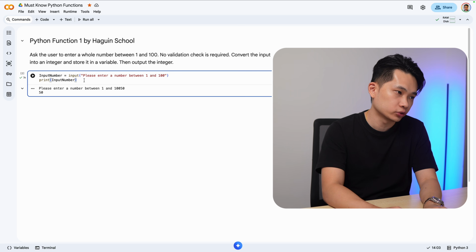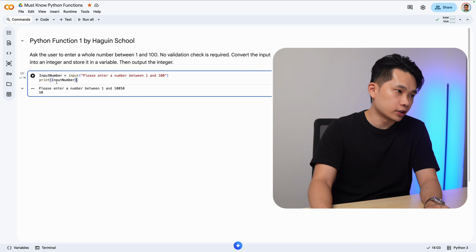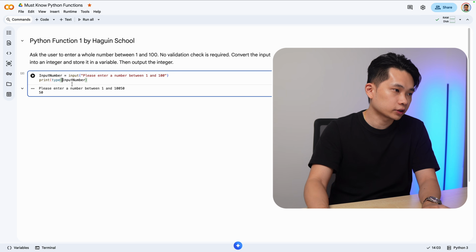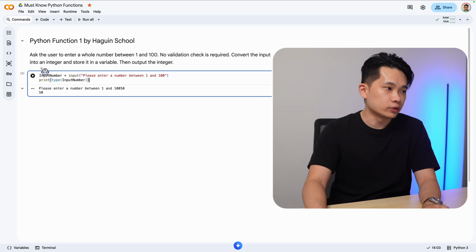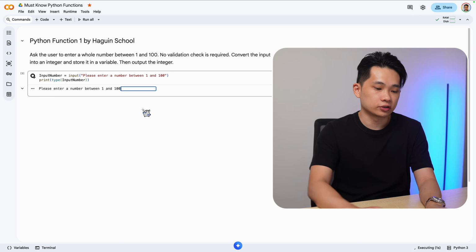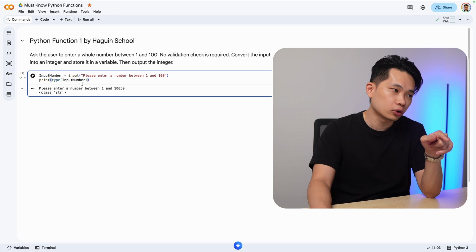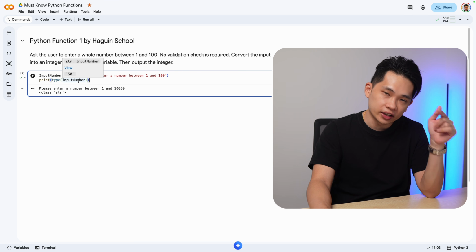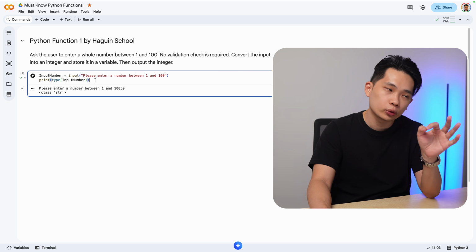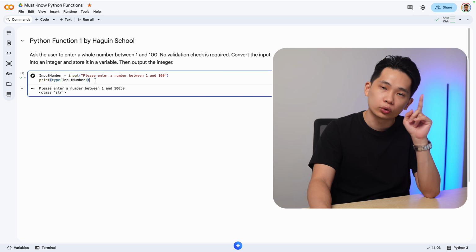So how do I know whether it's a string? It's pretty simple. I can add type and then input_number, and click on run again. Look at this, 50, and this is class string. We don't want to store this as a string since this is an integer variable. So I have to convert this into an integer.